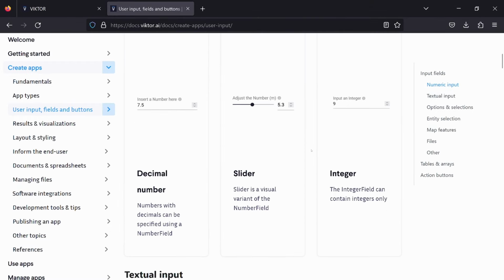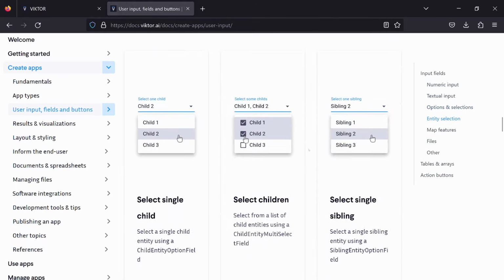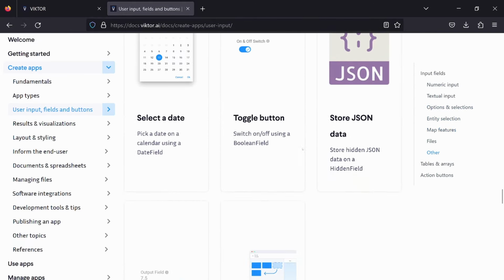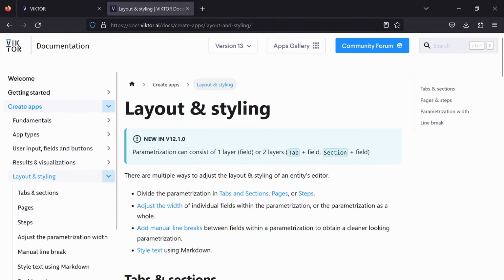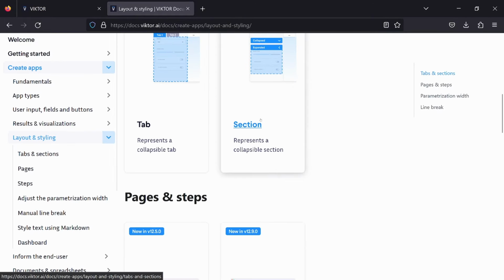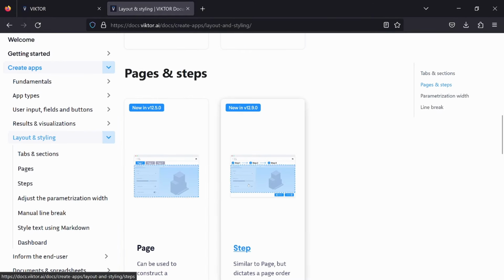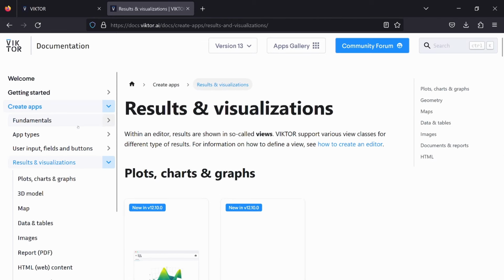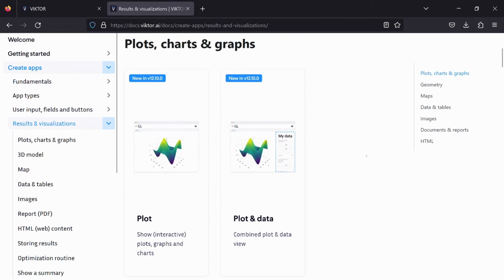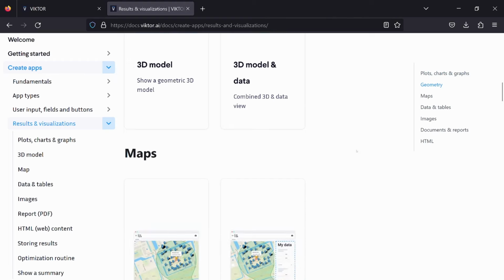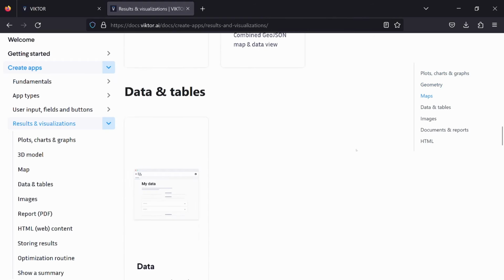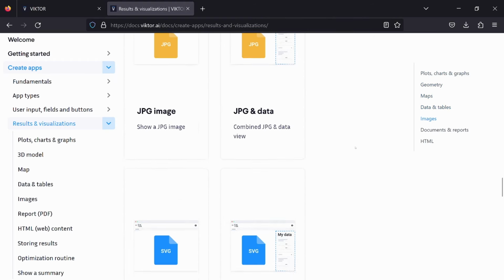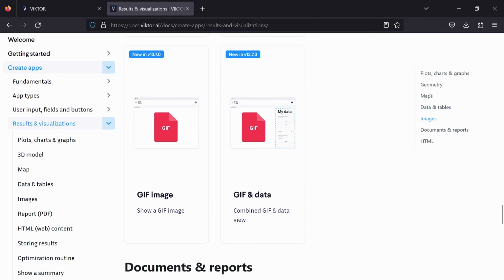Let's do something more exciting. I do not know all the code by heart, so I'll go to the docs. Here you can see under input fields a list of all input fields that are available to you. And under layout and styling, you will see different options like tabs, sections, pages, and steps. But let's add a visualization. You can add plots, 3D models, maps, tables and data, images, reports, HTML pages, and much more.